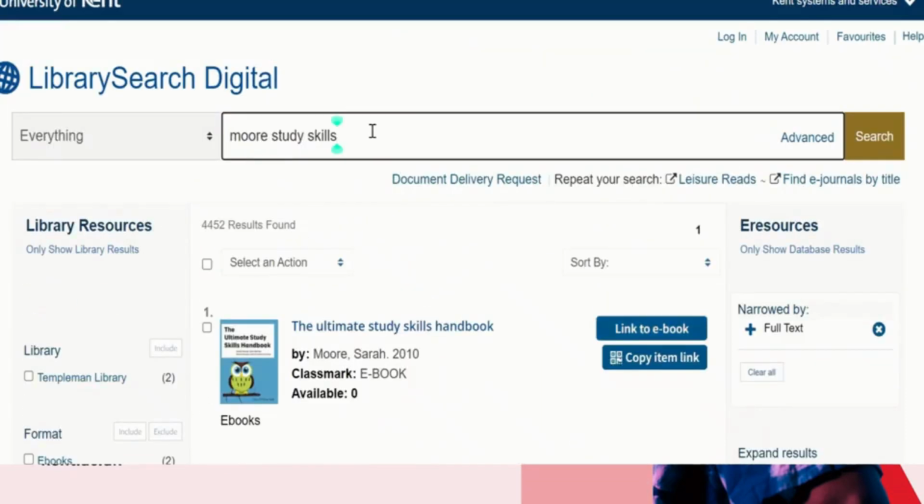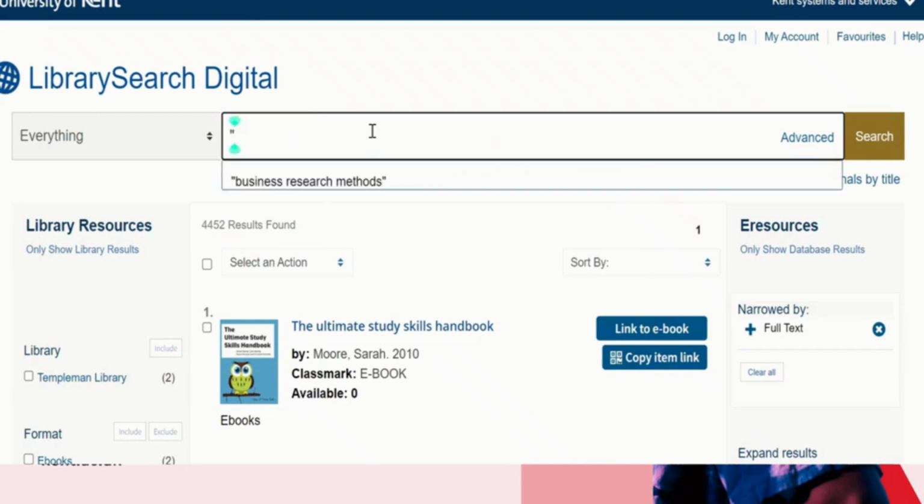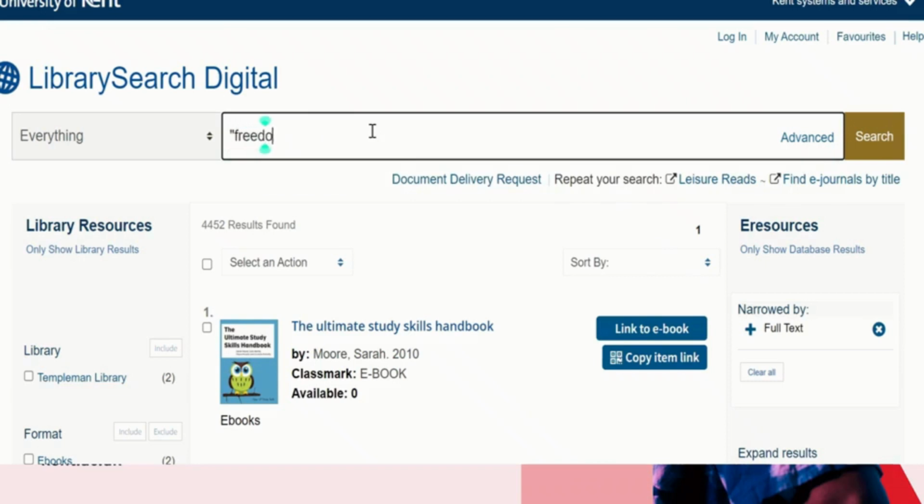Now if, for example, I didn't have a particular book in mind, I just wanted to do a quick subject search, I can do a search for that. So let's have a look for something like freedom of expression. Because this is a phrase, I'm going to put it into quotation marks, which means that it will search for it with the words next to each other rather than searching for those words individually. So let's put freedom of expression, and we'll put it in quotation marks, and we will run the search again.